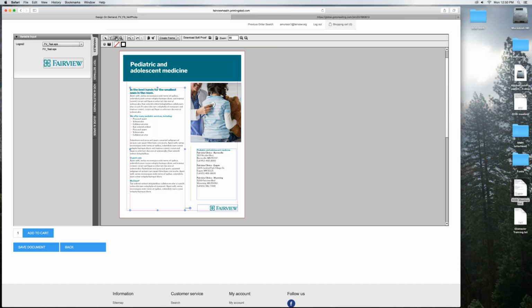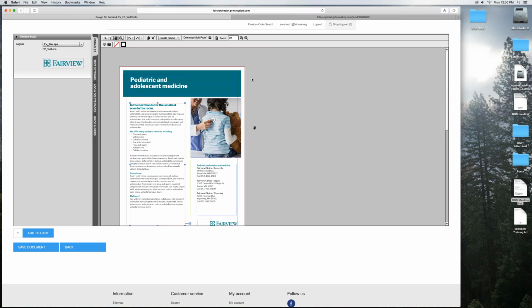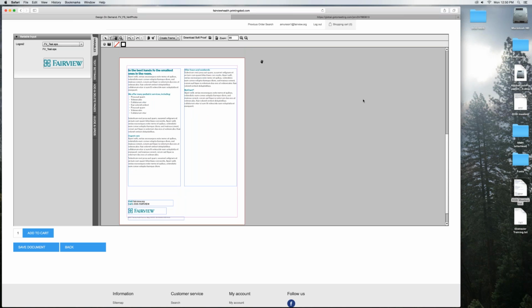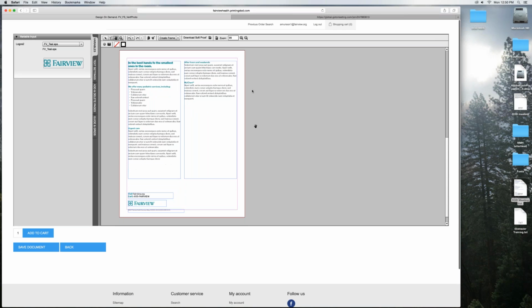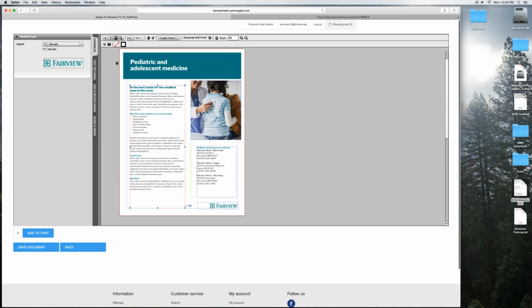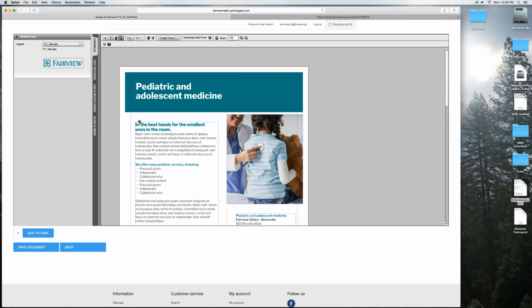The next tool we have is a hand tool. The hand tool is used for going between pages, or you can use a slider on the side. The next tool is a zoom tool. You can use that just to zoom in on a specific area. The next tool is an undo and a redo tool. So if you get into a job and you make a couple errors and you decide you want to go back, just hit the undo as many times as you need to go back.